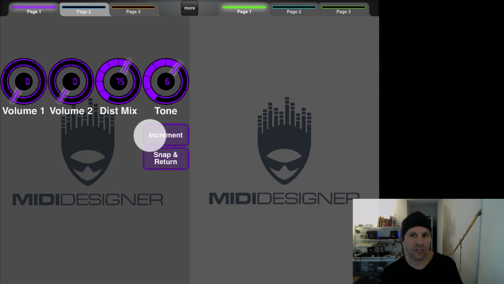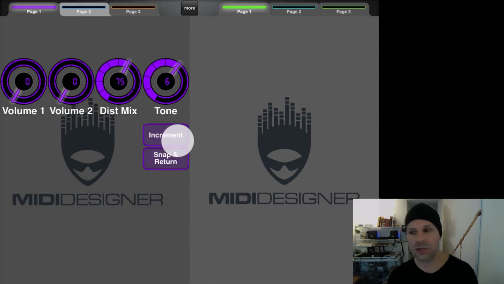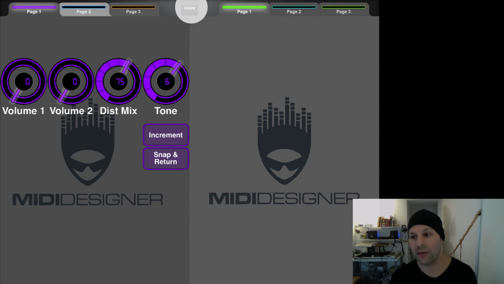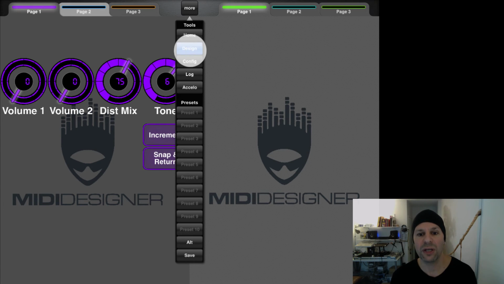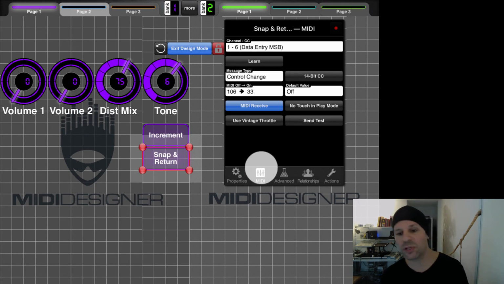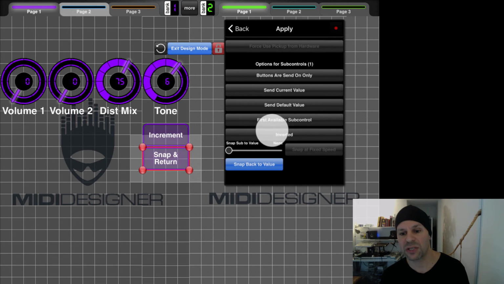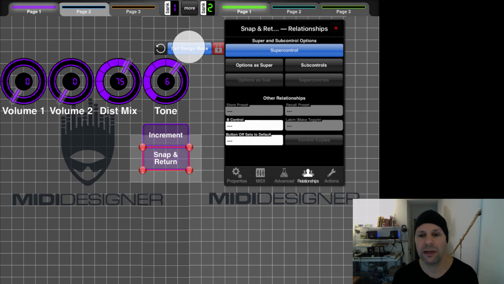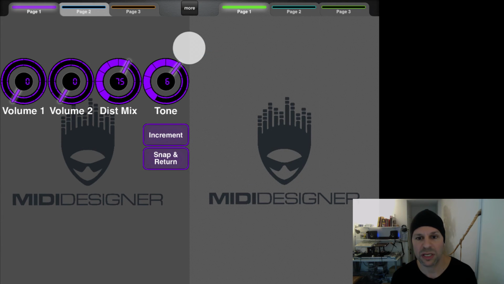You've also seen momentary controls and steppers and how to stop the wraparound in steppers. Let's go over one more thing since we've got these cool delay functions built into MIDI Designer. I'm just going to take this snap and return and add a delay to it so it snaps up over time, or in this case down. So I'm going to go into design mode, tap on the snap and return, relationships, options as super, and I've got this snap back to value, and right now it's none, but I'm going to bring it up to 6 seconds. That seems fine. And I'm going to hit the back button, exit out of design mode and see how this all goes.